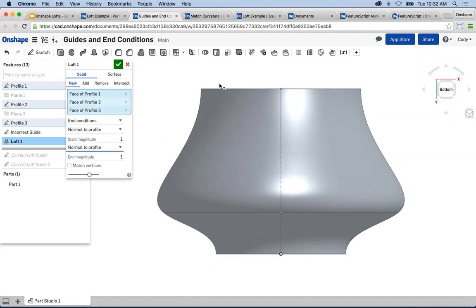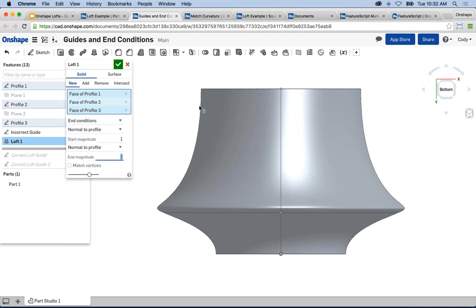So now I'm at both start and end, maintaining that normal to profile direction for longer than I would with the standard loft command. Now you can also control the magnitude of this. So if I want to specify, no, I want 2, this is a magnitude of 2, it will maintain that distance even longer.